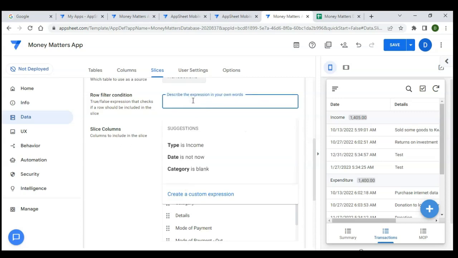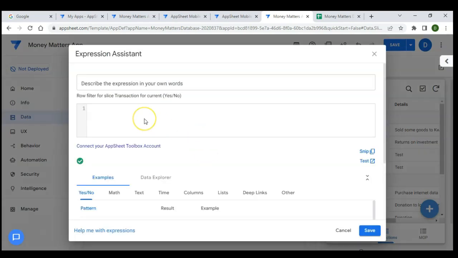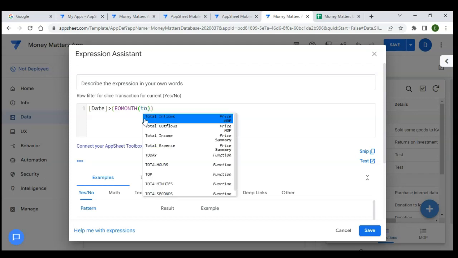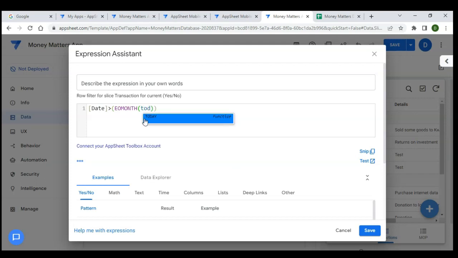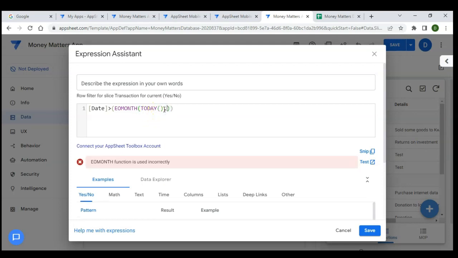So over here, I have to click on create new custom expression because I don't want to use words to describe what I want to do. I want to type a formula. So I'm going to say date, it's greater than, the same formula we used the last time, EOMONTH(TODAY(), -1).